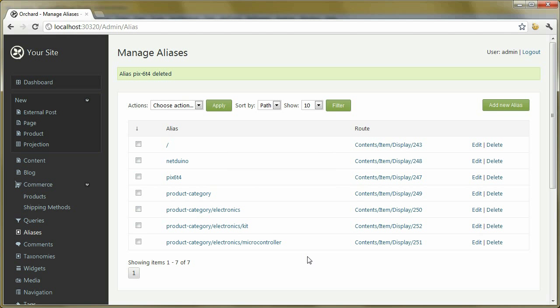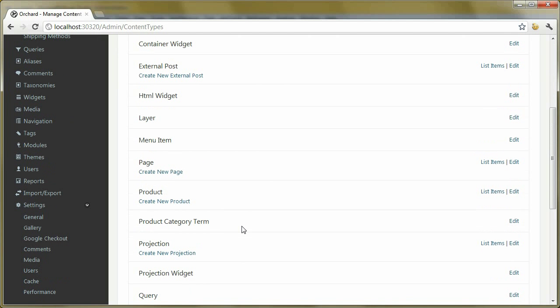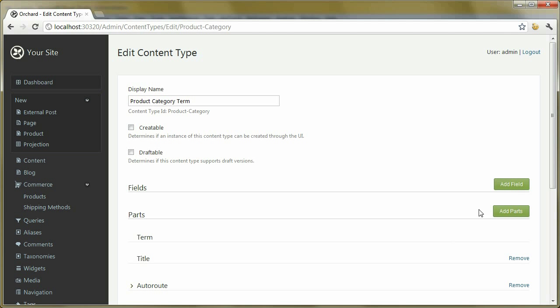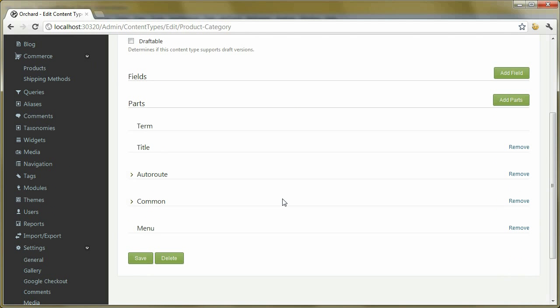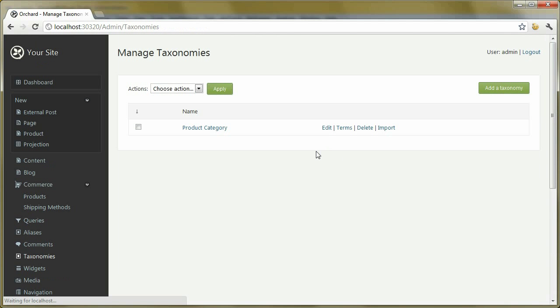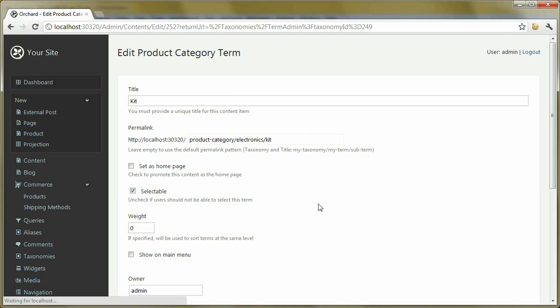Now I want to do something quite interesting, which is to provide navigation features to my taxonomy terms. You remember that we said that a content type was created for each new taxonomy, and here we're going to use that fact to actually add new parts to that category term. The part that we want to add is menu, which will give the ability for those terms to appear on the navigation menu.